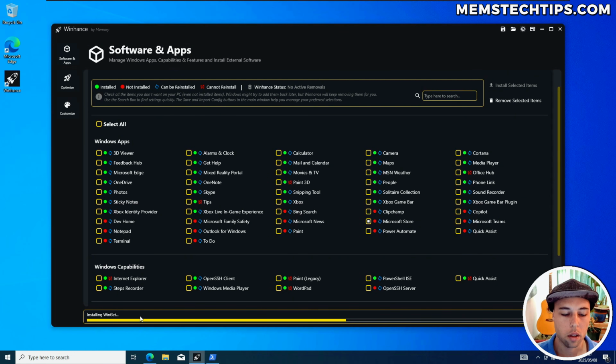So once again, all this is doing is the same commands that you see on the Microsoft Learn page and that WinGet install with the ID. This is just a graphical user interface to make it easier for people that don't want to get into using Windows PowerShell or the terminal and they don't want to fiddle around with commands.